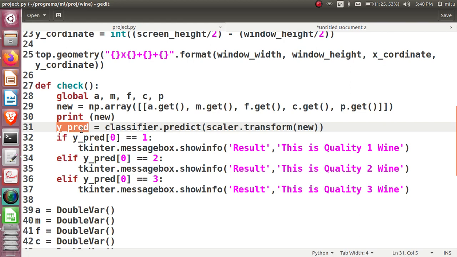So three possibilities are there that ypred will give us: class number 1, class number 2, class number 3. When ypred[0] is equal to 1, use a message box to show the info result as "this is quality 1 wine." If it is 2, quality 2 wine. If it is 3, quality 3 wine. In this way, three different qualities of the wine will be predicted from this particular button or function.